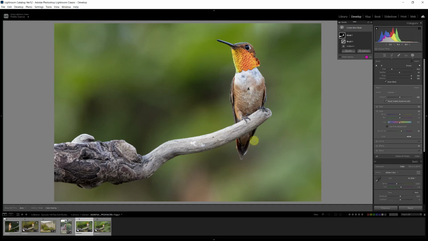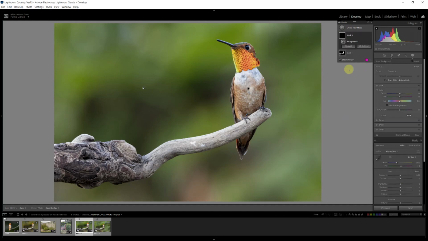Well, I want to work on the background. If I do select background, it probably is going to select the background and maybe this part of the stick. So let's try that. So create a new mask. We're going to select background. And sure enough, it selected that part of the stick.